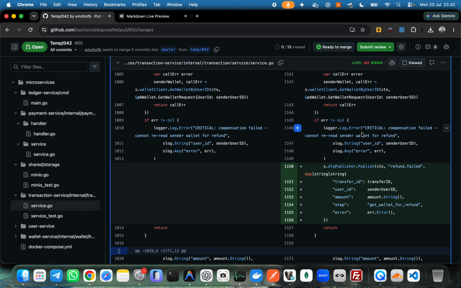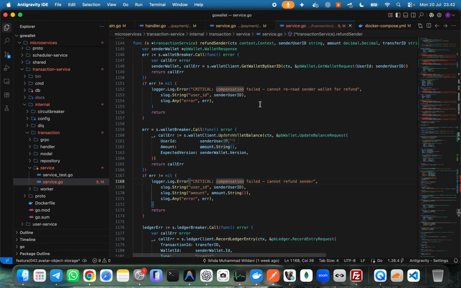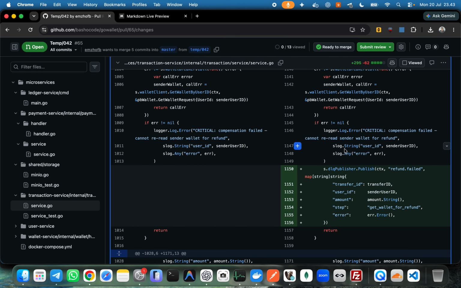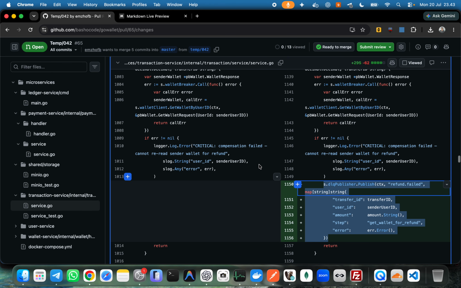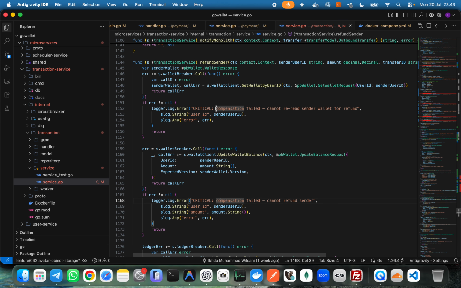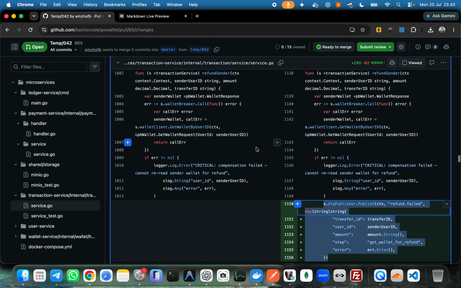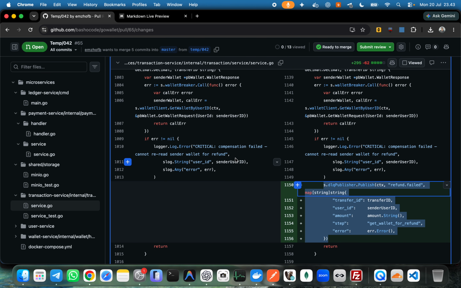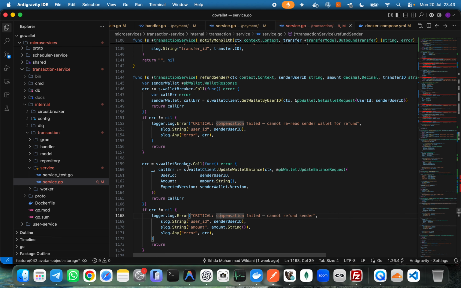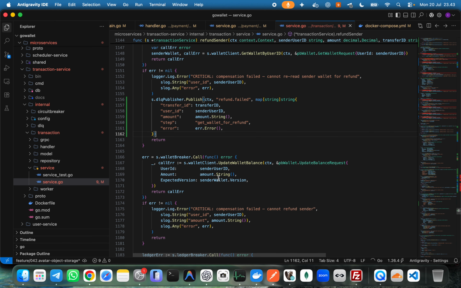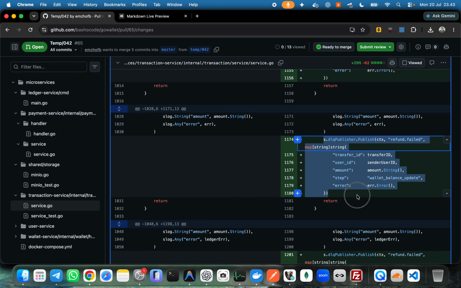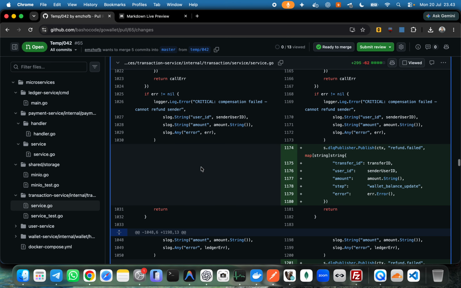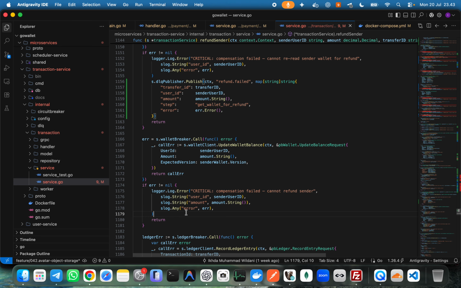Cannot, no. So this is sender wallet for refund. Here I think the key here is refund fail. Critical is after wallet breaker refund sender. Inside here I need to add key logger critical here, and then here after, what is this? I need to check here. After compensation fail, cannot refund sender.